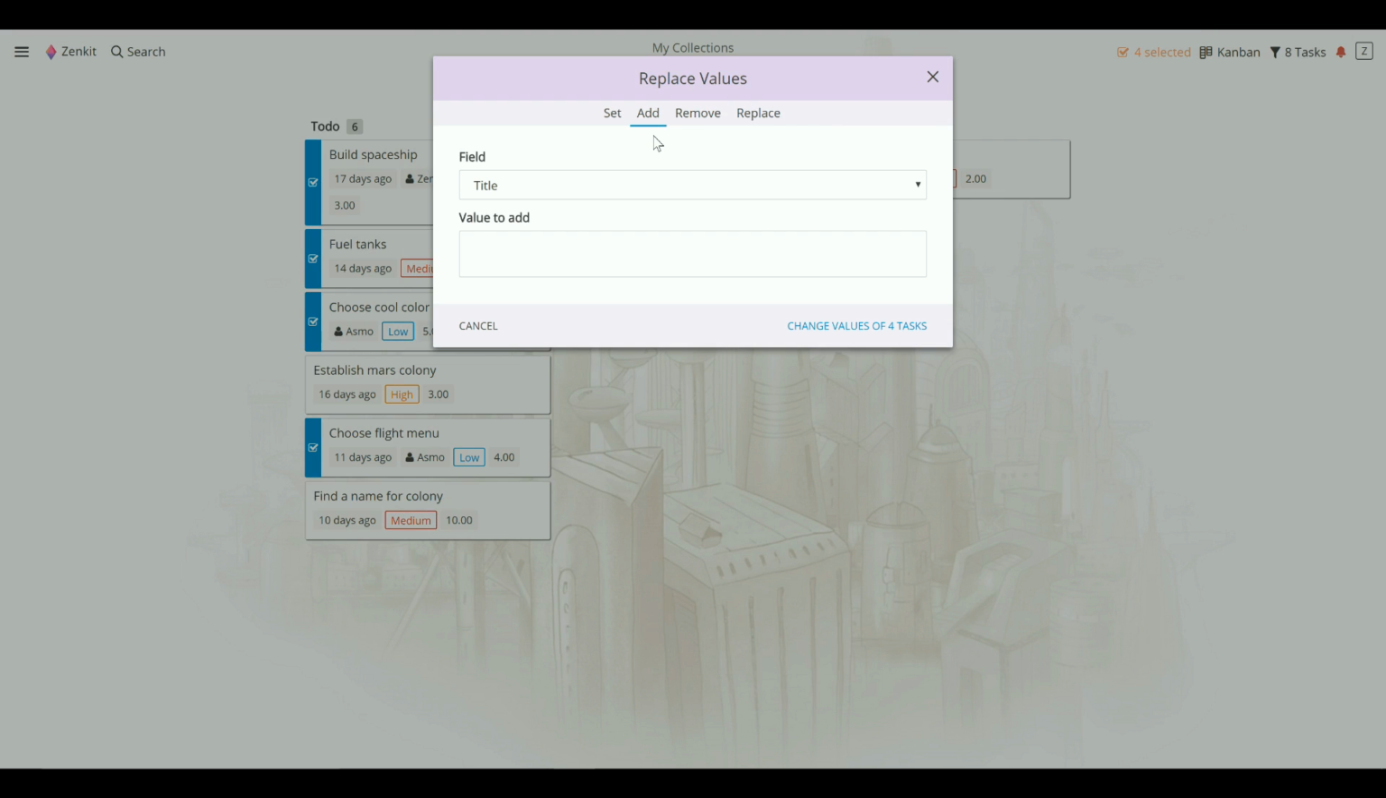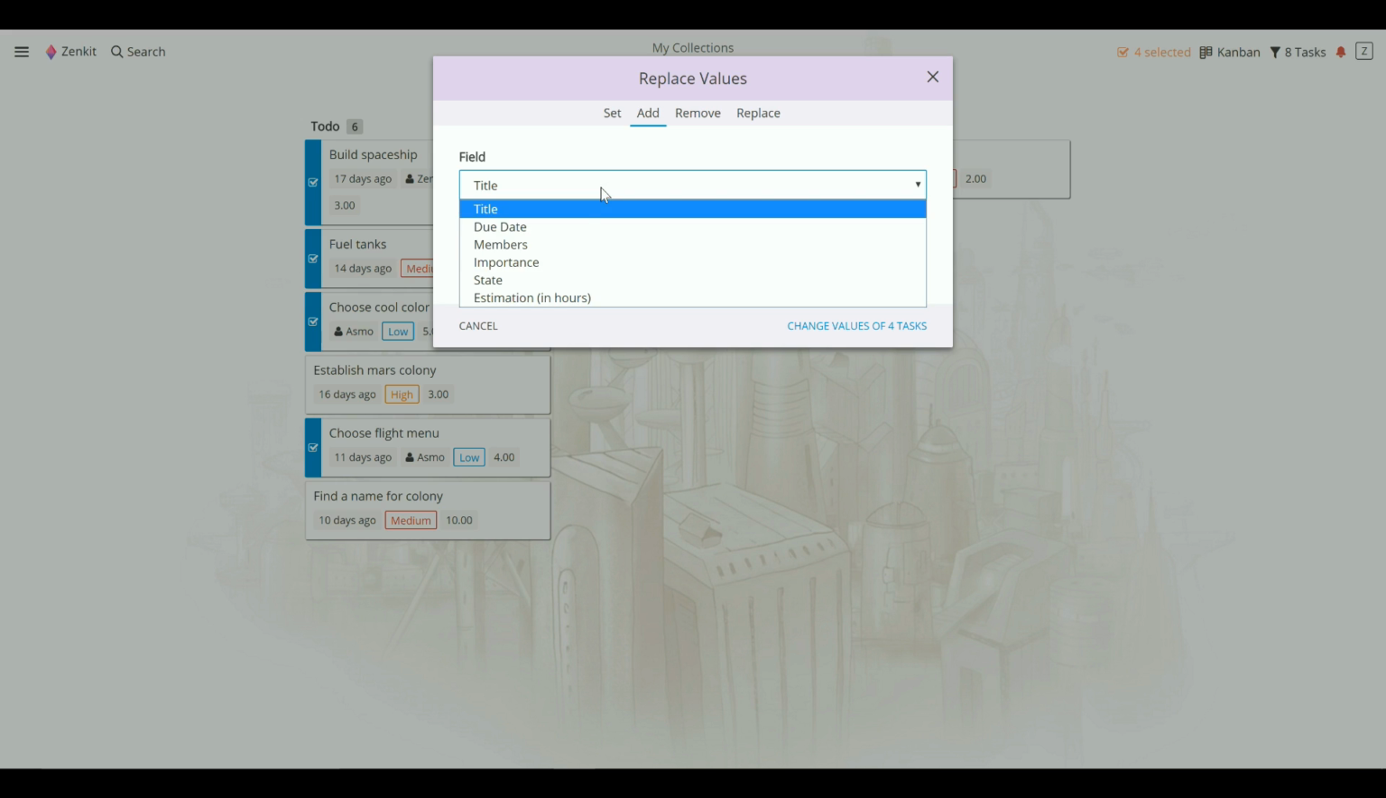Add lets you add more information to data that already exists in a field. It will not overwrite the existing data. Most fields will just add on to the end of the existing data, for example, a new label or some new text. Number fields work differently, though.